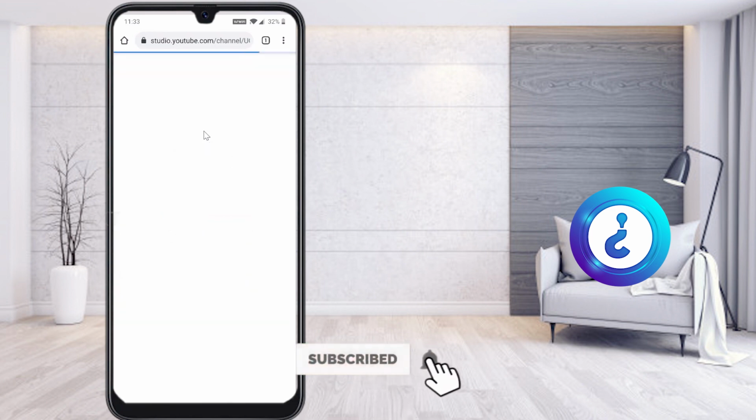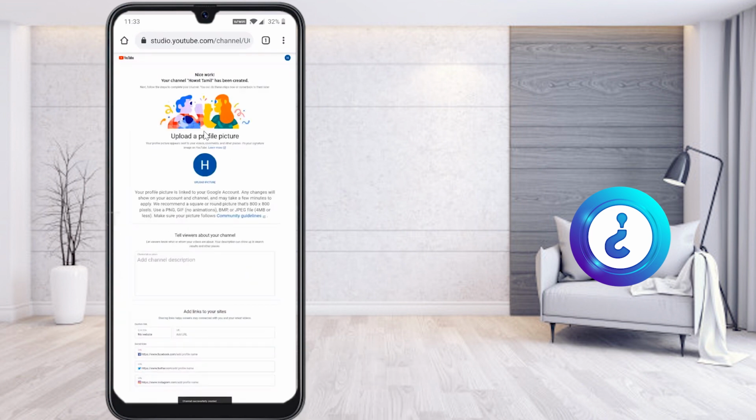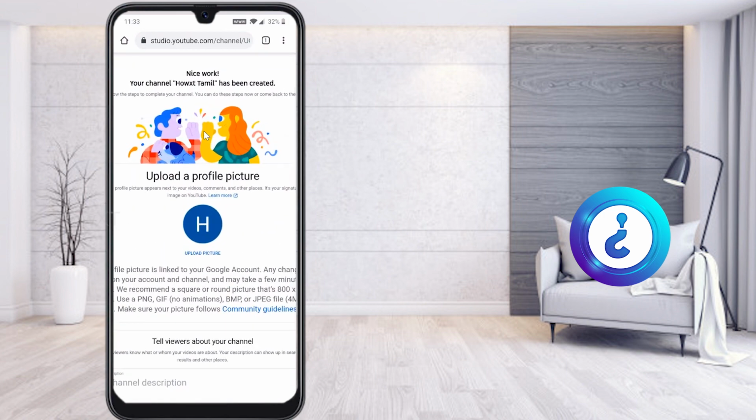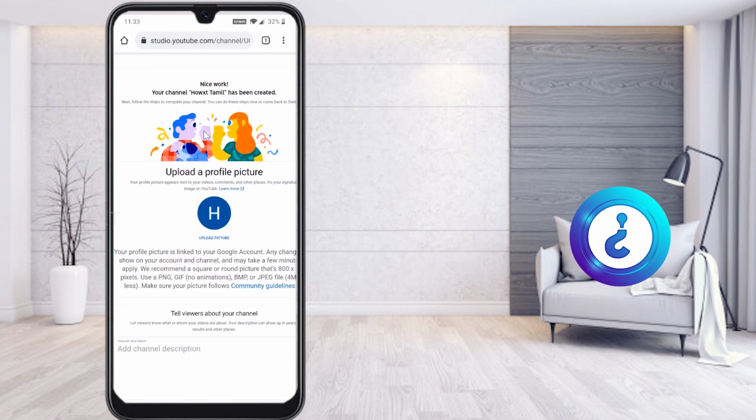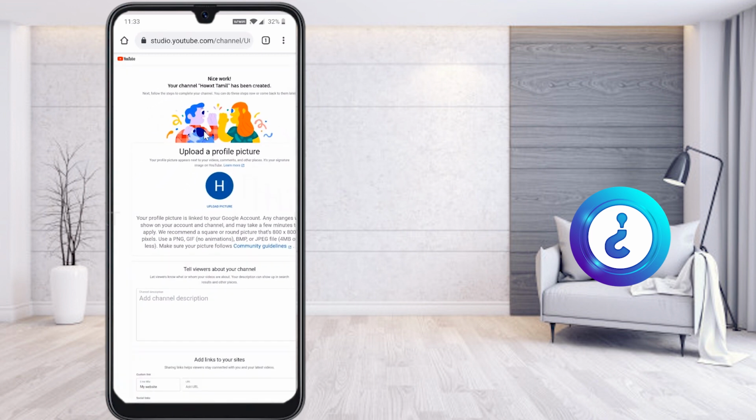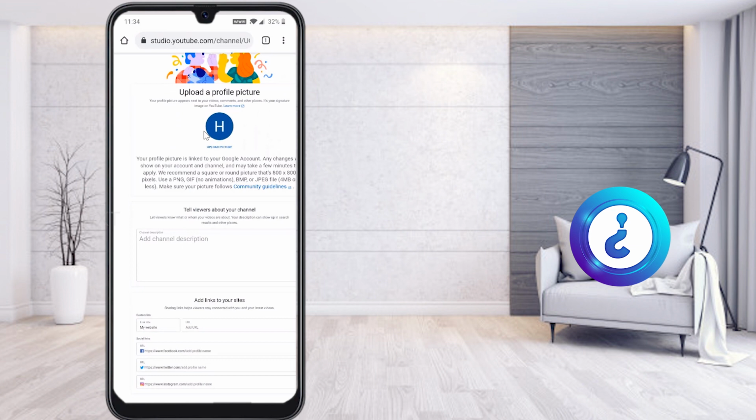With this option, yes, YouTube Studio is creating now. Yes, nice work, the YouTube channel is created. Upload your profile picture. If you want to, you can upload your profile picture and you can give your channel description.